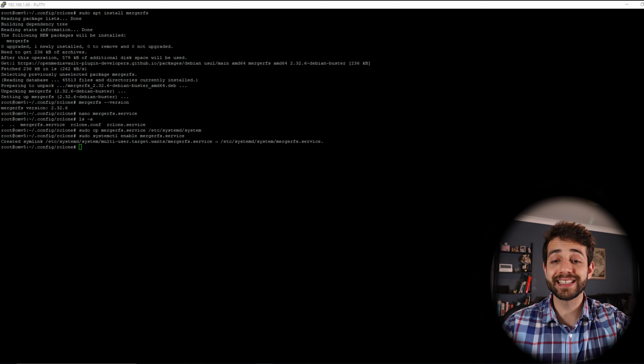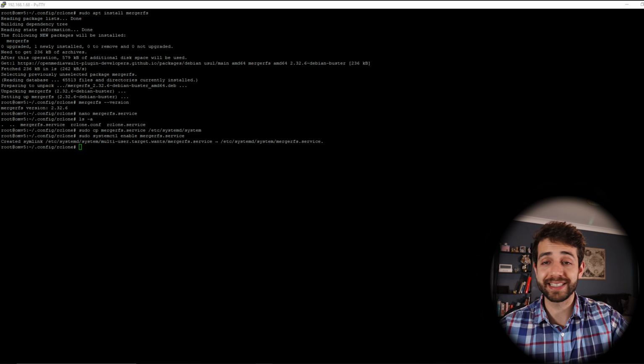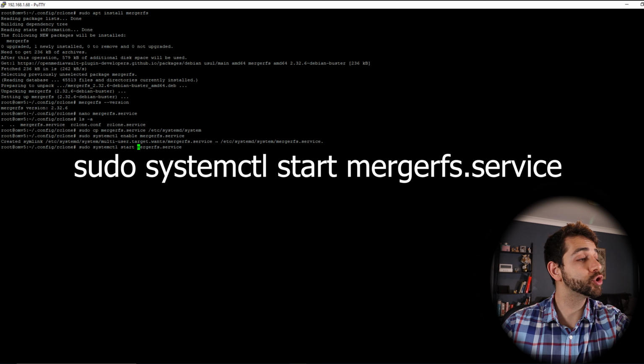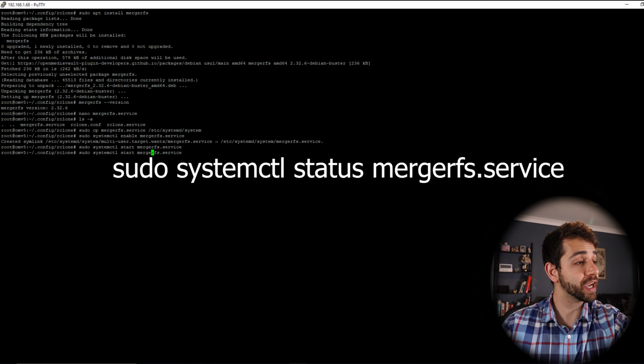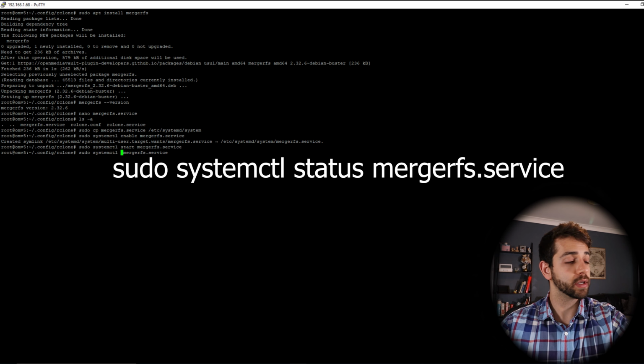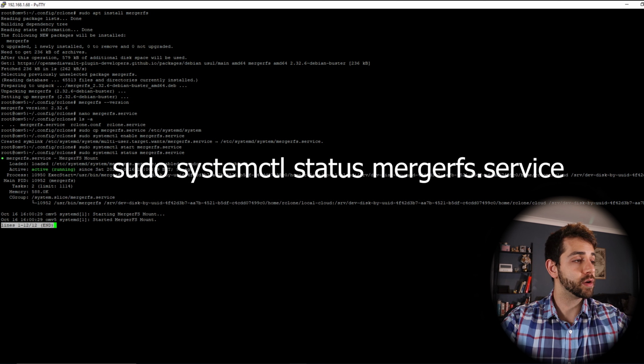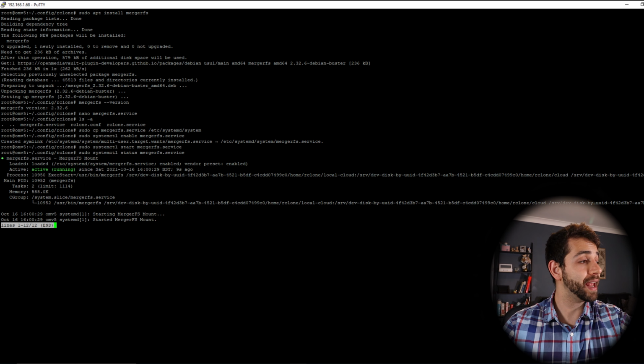Now we're gonna start this service because I don't want to restart my system now. To do it, I will run sudo systemctl start mergerfs and press enter. And now we're gonna check if it's really running. To check it, we're gonna check the status. So we come here and put status and run it. Look, it appears as active, so it's running. Let's check if it's really running.